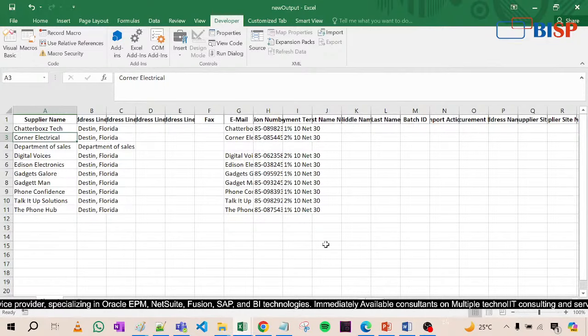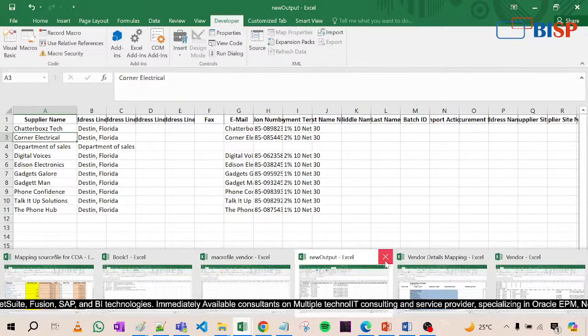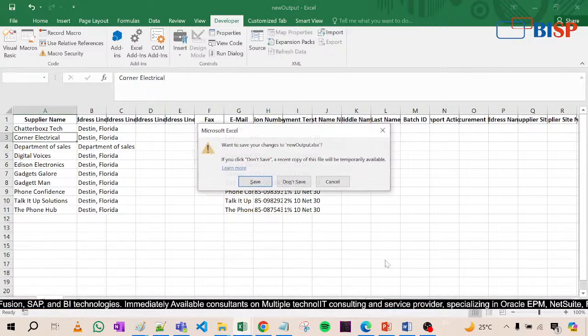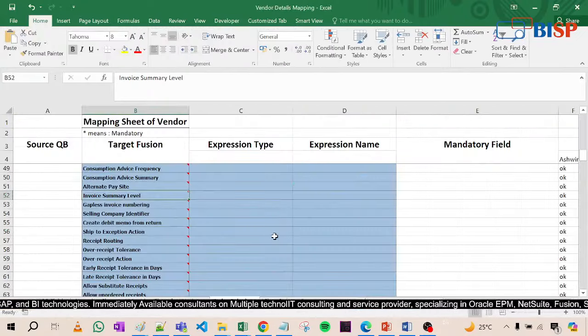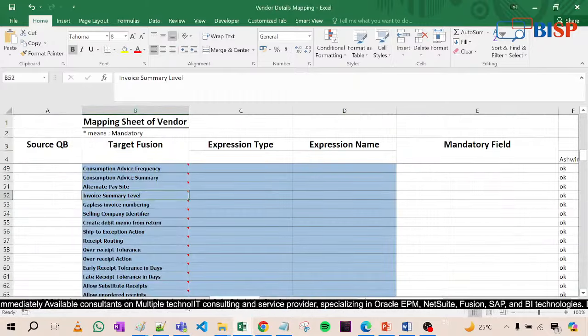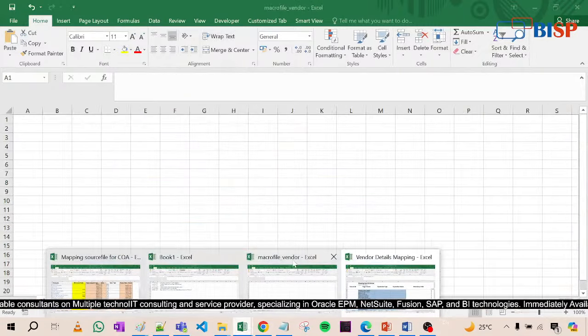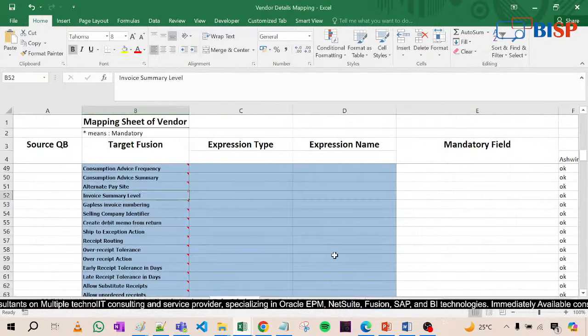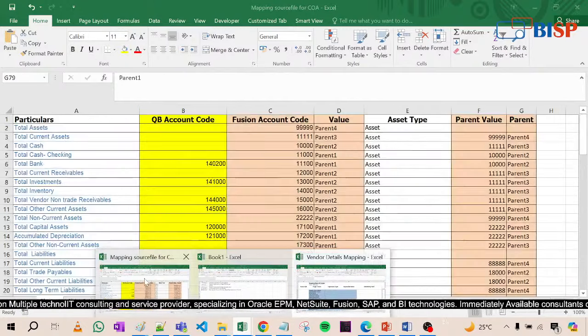So now let's see. First of all, I will upload the COA first. I will show you how COA is created, and then we will see how vendors are done. So let's close everything. First of all, I will close this. Okay, this is the vendor sheet. Then we will close this vendor sheet also. Okay, and then the mapping sheet, no, this is another book one macro vendor file. We just close this, and then the mapping source file.